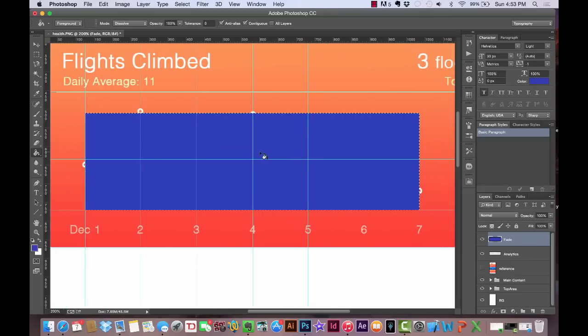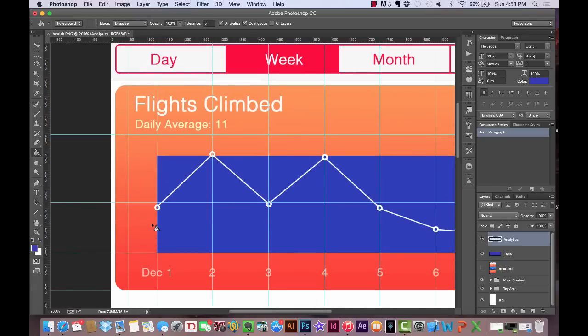Now, obviously, this made that look terrible. Well, don't worry, that's okay. We're going to fix that. So let's hit Control or Command D. And I want to drag the analytics above the fade section. And now we're going to use our pen tool to get only the stuff we want.